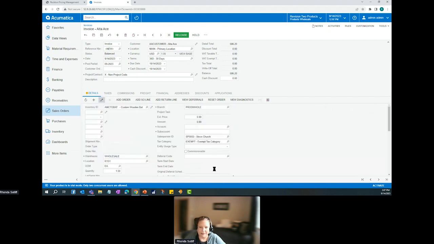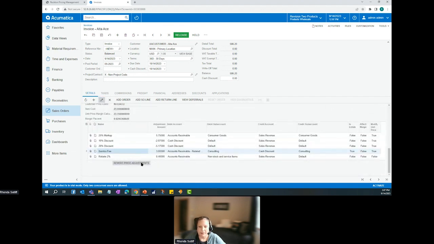So if I go back to the details, this time I have an extra discount. Again, I can have multiple discounts, multiple markups, but this discount is just for this specific item because I have a filter set up that way. So I can see the differences when it comes to my calculations. Same kind of thing, we'll notice that this is a 25% markup.